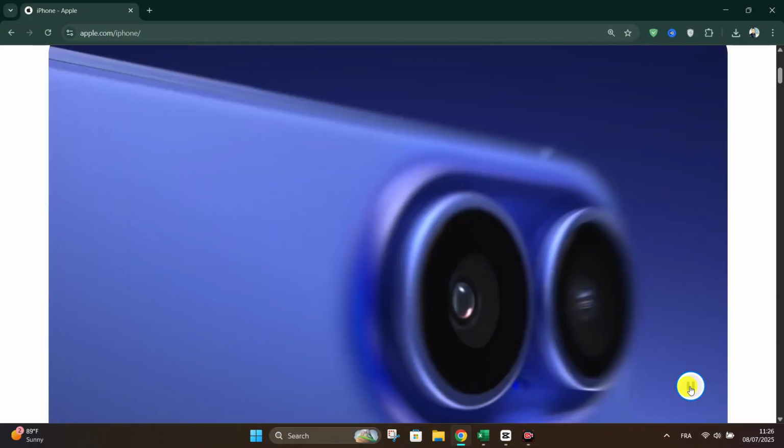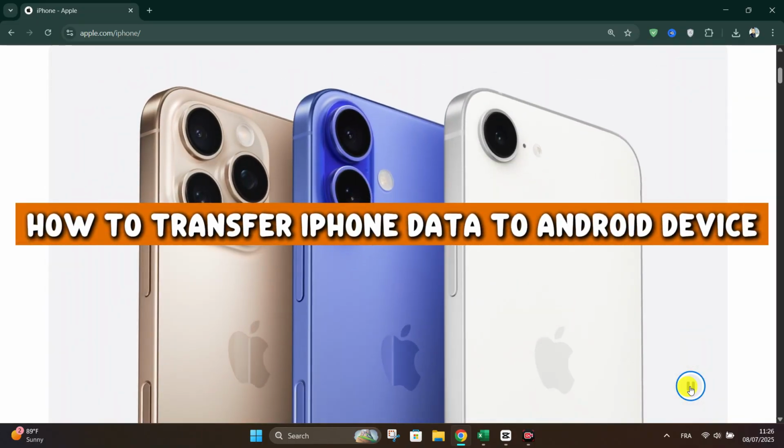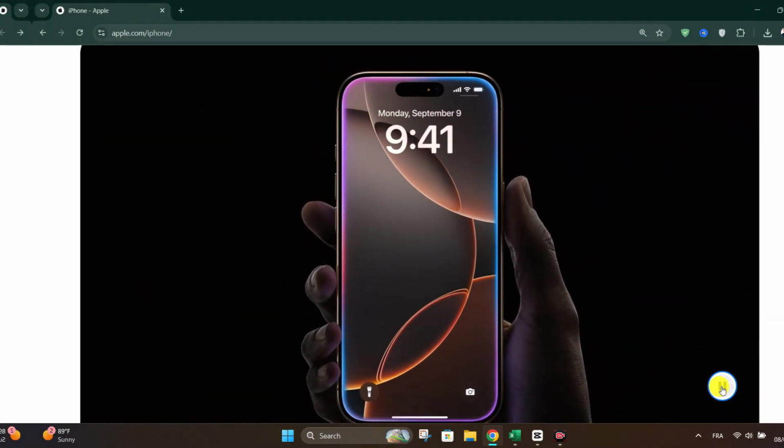Today we're going to see how to transfer the iPhone data you have to an Android device if you're thinking of switching.